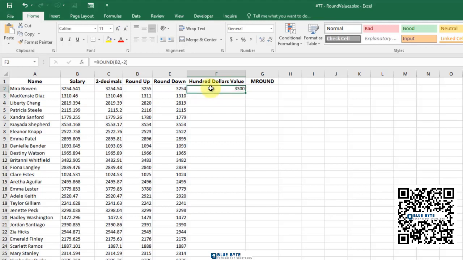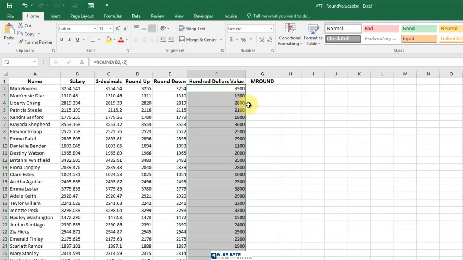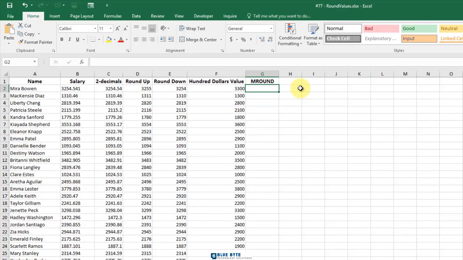Nice! Finally, if you want to round a number to the nearest multiple number that you choose, you can use the MROUND function. For example, =MROUND, B2, 10.